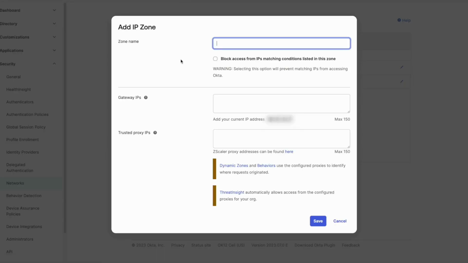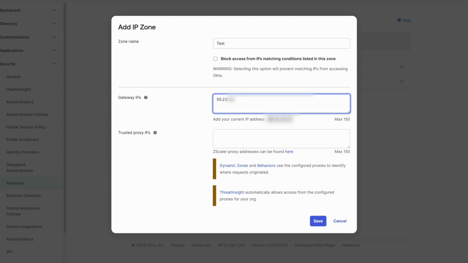When adding an IP zone, we will need to specify the network zone name, the IP, and/or the trusted proxy IP. The IP zone can be just an IP or an IP range.